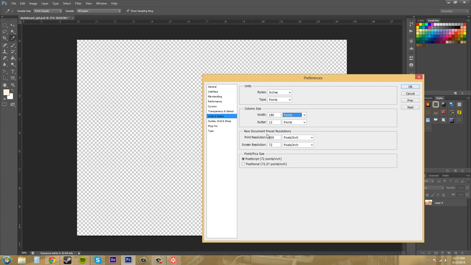Here's our new document presets. Pretty easy. I guess I better explain what gutter is. Gutter, hold on a sec. It's the space in between columns. So that's what the gutter is.